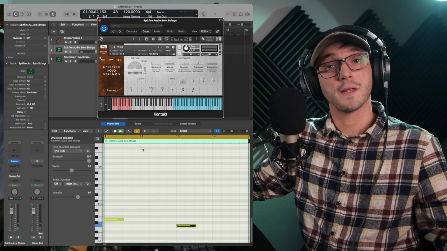There you have it. So key switches are an easy way if you don't want to mess around with articulation sets, or if you're in a different DAW of choice and you don't have that option. Key switches are an easy way, and they're quite universal.